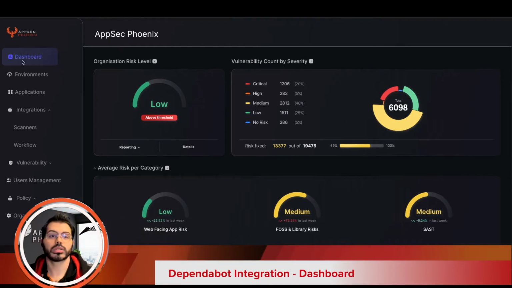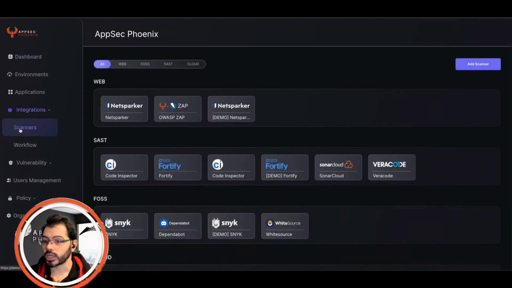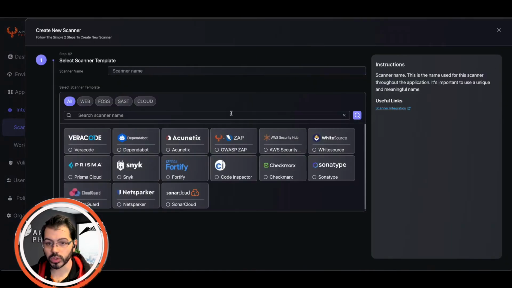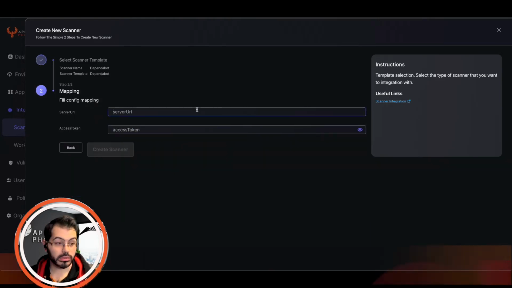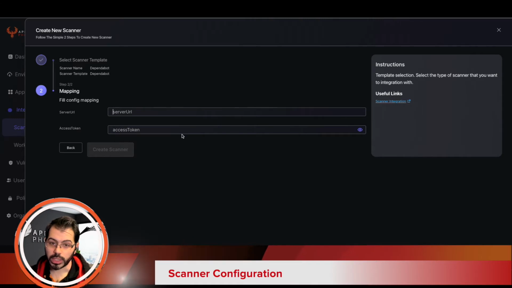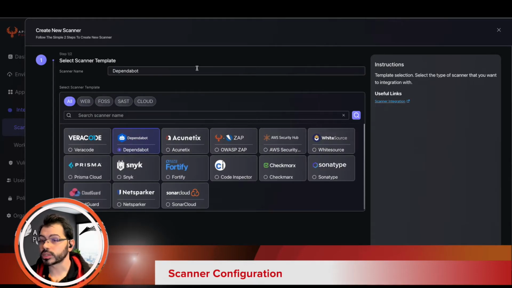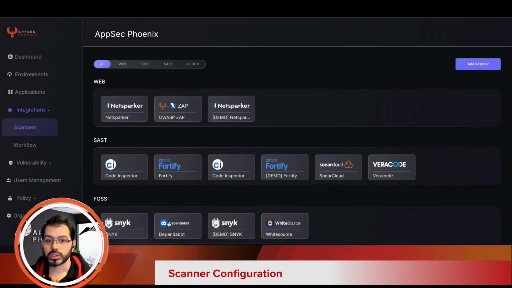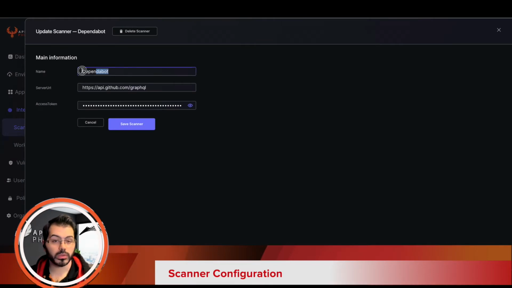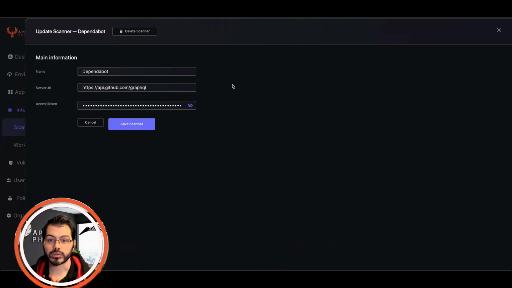So we are on the main dashboard. Once you go in scanner, then you can add a scanner. You can go on Dependabot. You can put the URL, that is the graph API of GitHub, and the access token. I have already done this step before for convenience, to synchronize, and fundamentally you can give a name, or you can give a number of names. If you have multiple repositories, you can give the server URL, that is the generic graph URL, and then you can generate the token. The way you generate the token, there are a couple of nuances.